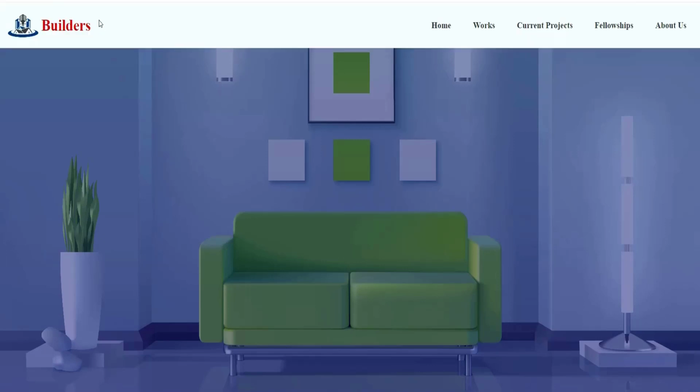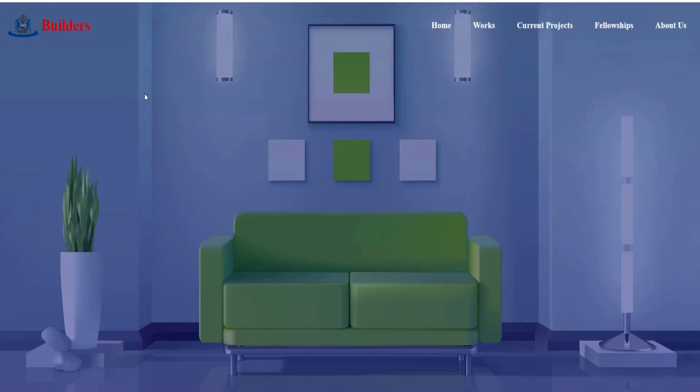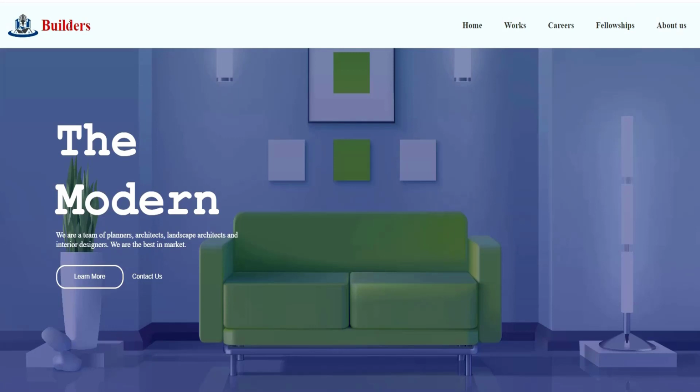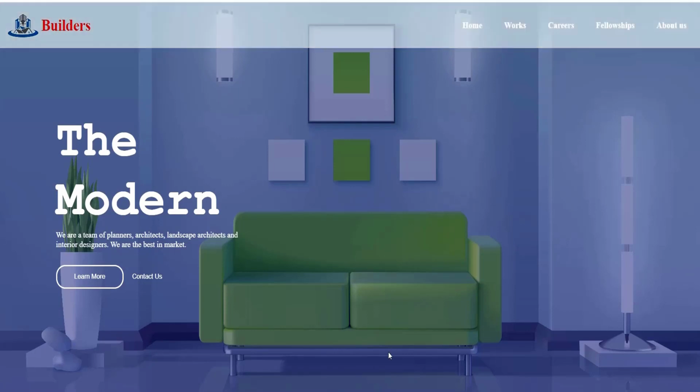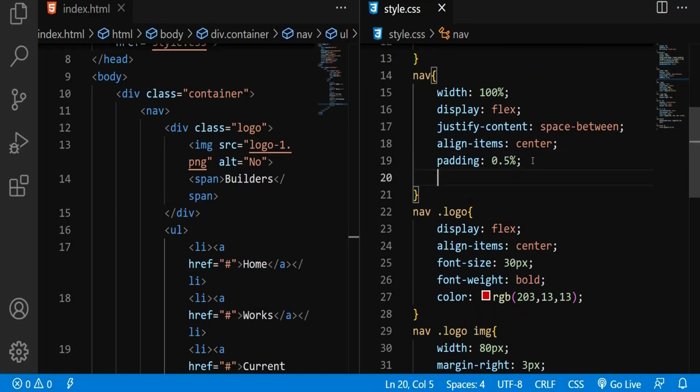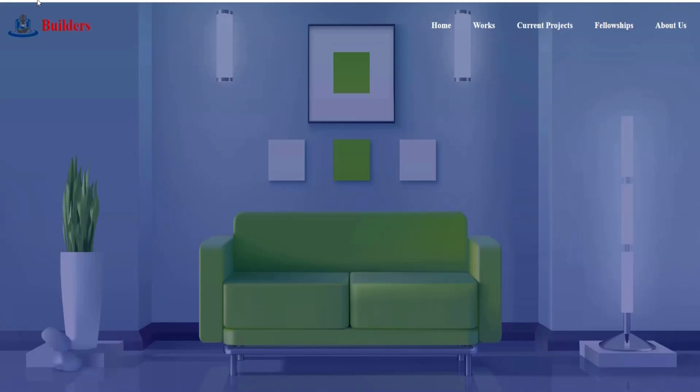But when I hover on this one, there is no smooth transition, is there? But when you go to the actual design, there is a smooth transition. To add this smooth transition, I'm going to put this transition into the nav part. So save, go there, refresh. Let's see how this one looks.